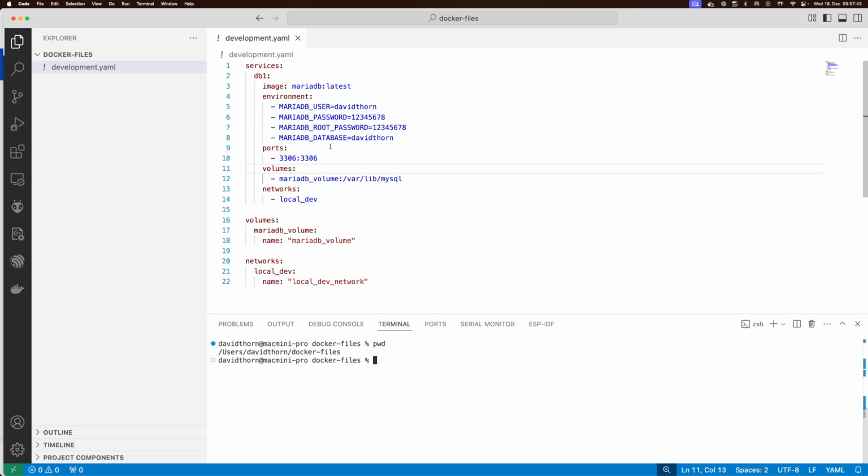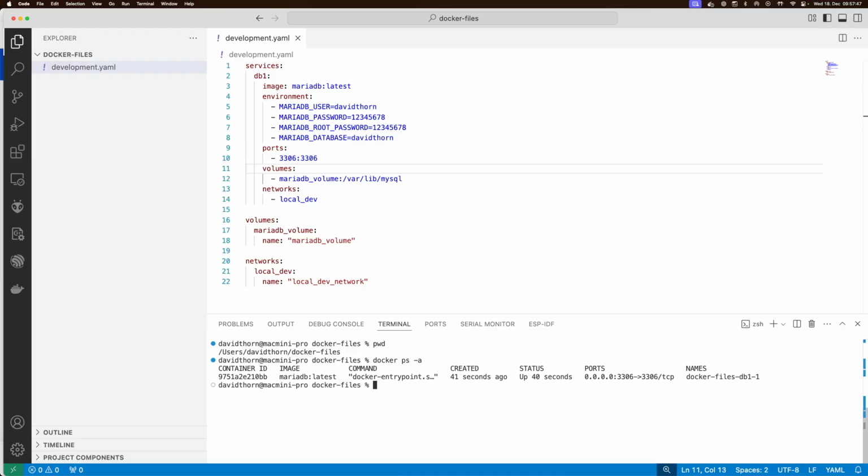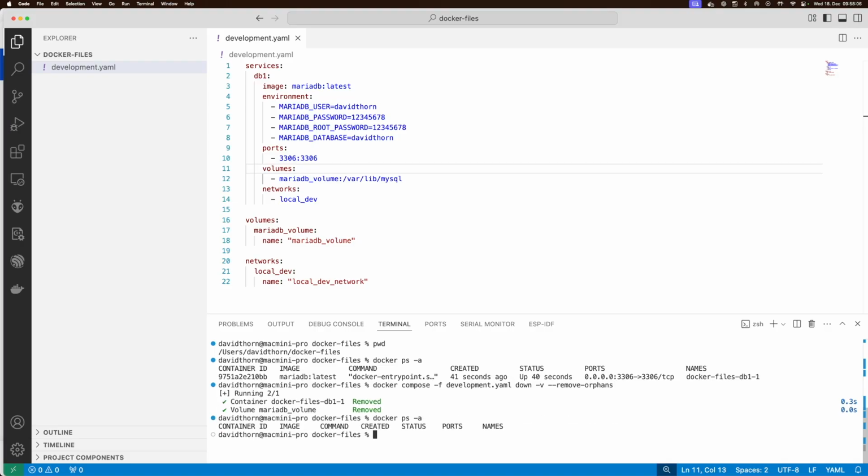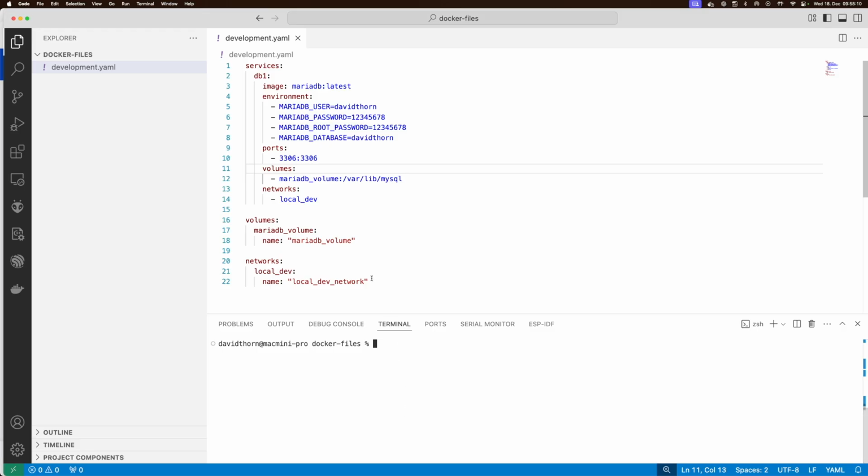So how can we change this? Well, let's just get rid of these containers. So we can say docker compose -f development.yaml down, with -v to remove any volumes, and --remove-orphans just for the sake of removing everything that we need removed. Now docker ps -a, and we can see that there are no containers running at all.